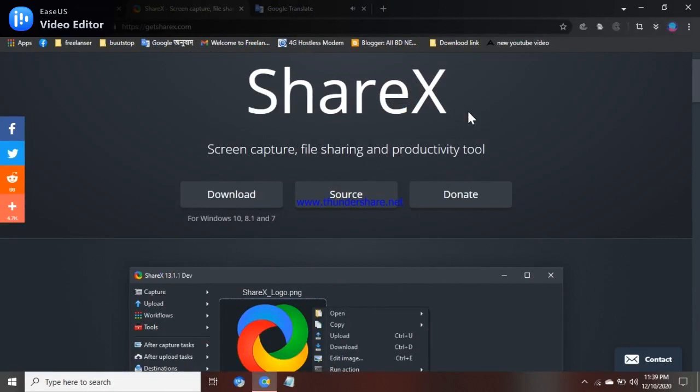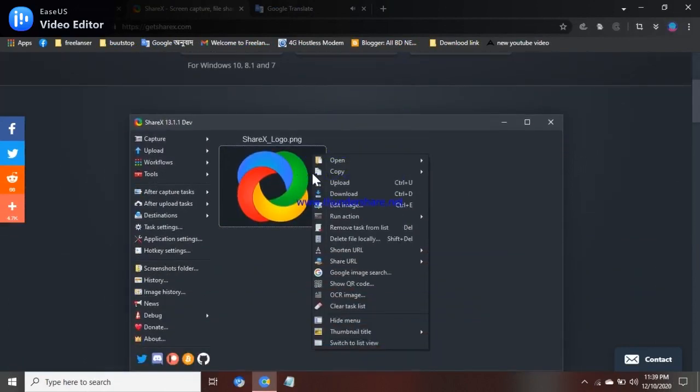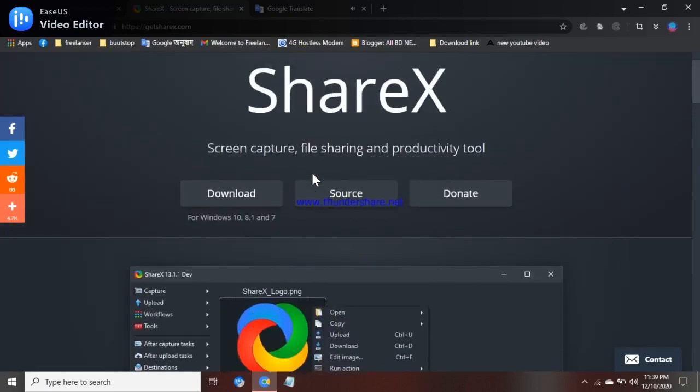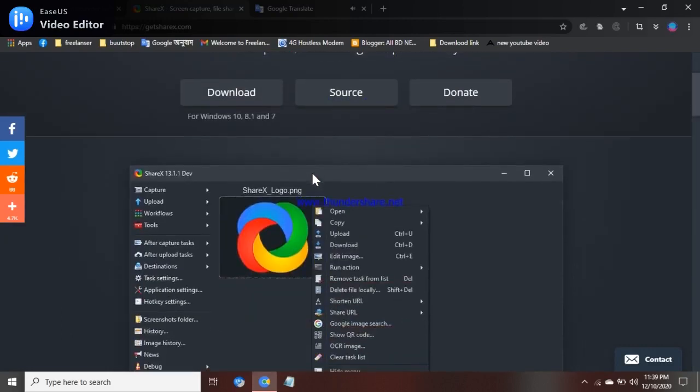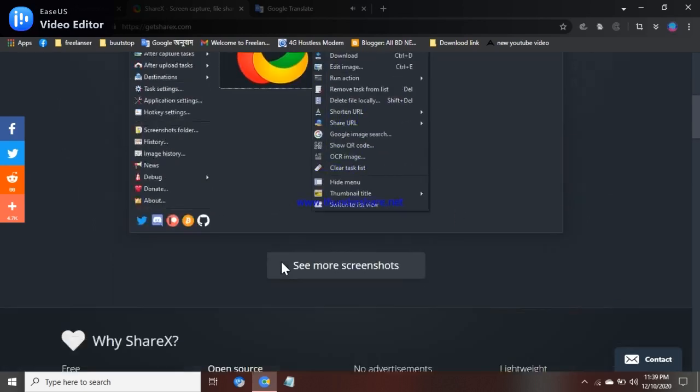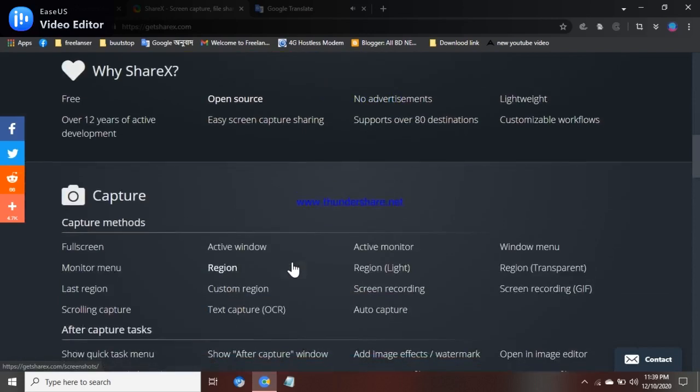ShareX. ShareX should be included in the list of best screen recorder free without watermark. The same as OBS Studio, it's an open-source screen recorder that allows you to capture your computer screen in full screen, region, or window for free with no watermark or time limit.